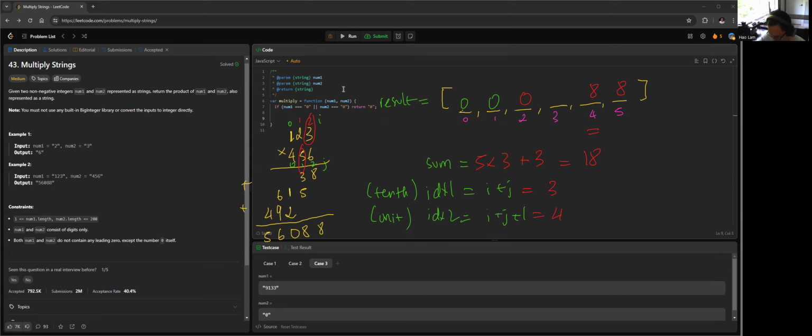Let me double check. Yes, so 15 plus 3 is 18. Mod 10 is 8, and divided by 10 is 1. And then we plus 1 here, 1, 8. Yep. So we move on to the next number.